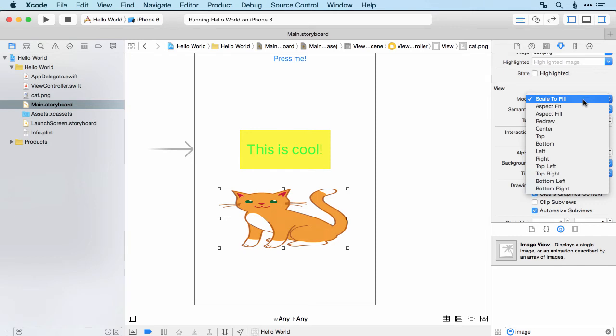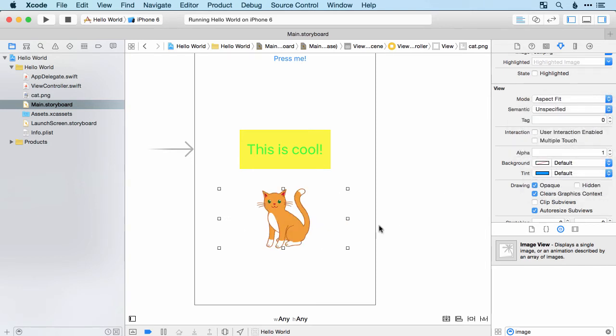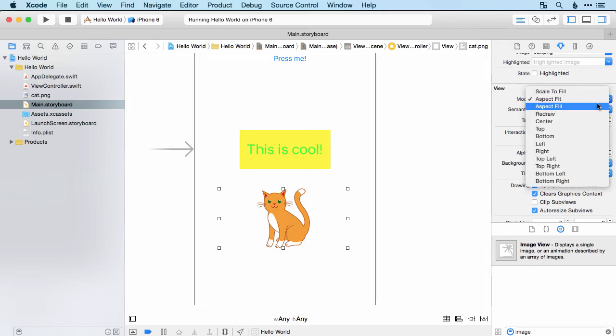So maybe we can find a different mode that fits that better. Aspect fit is probably the one you're going to want most often, and that retains the original aspect, so it doesn't stretch it out, but it makes it as tall or as wide as it can, as long as it's displayed in the original aspect ratio. So that's probably the mode you're going to want most often.